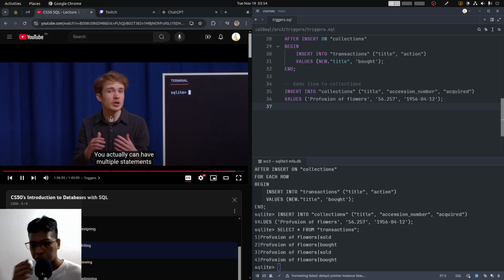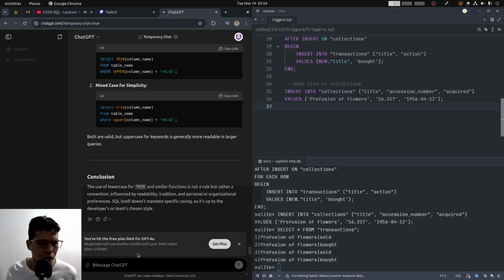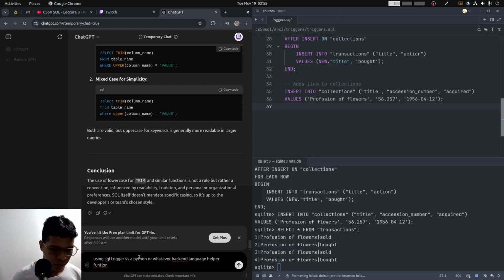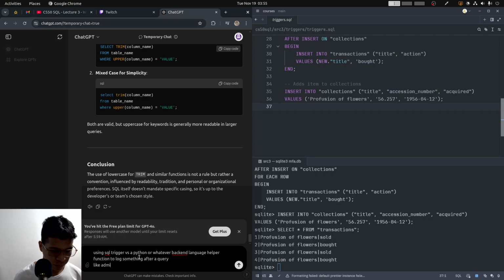You could show the triggers. Okay, you can have multiple statements inside of the trigger. Using SQL triggers versus Python or whatever backend language function, like a helper function to run to log something after a query, like admin created user, etc.